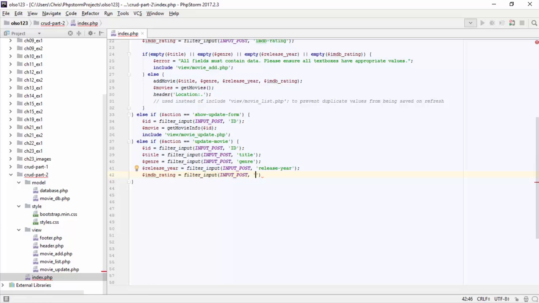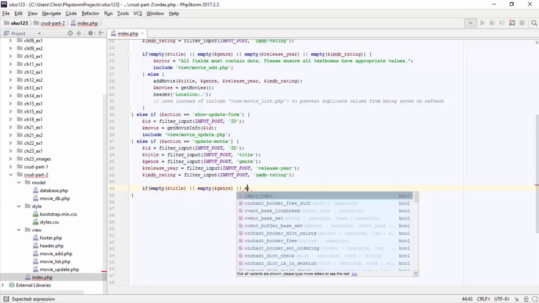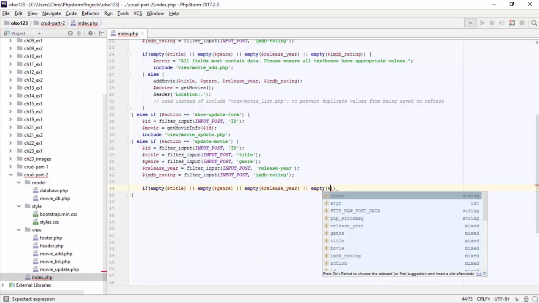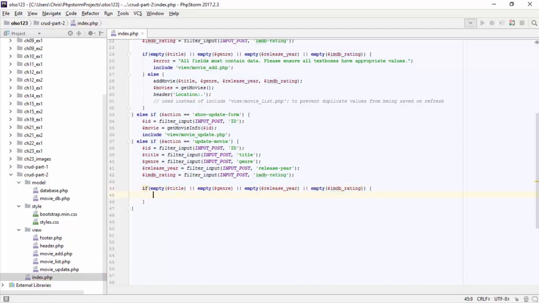After I've retrieved all of these values from post, I'm going to include an if statement that checks if the title, genre, release year, or IMDb rating are empty. If any of those are empty, I will include the error message, get the movie info again from the table, and display that back to the user. I do not check for the ID because that is going to be passed regardless. The user can't change that, and it will get passed as that hidden element.